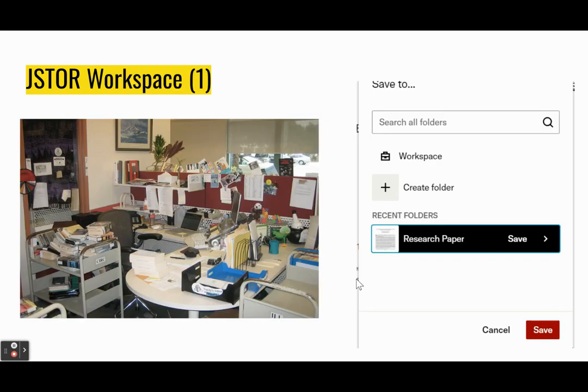JSTOR, if you save it, puts it to a workspace. In the workspace, you can create a folder. You can see that I've labeled mine research folder, and it can save it there. It should be much, much, much neater than a physical workspace, and this one looks all too familiar. It's not mine, but it's as messy as mine usually gets.